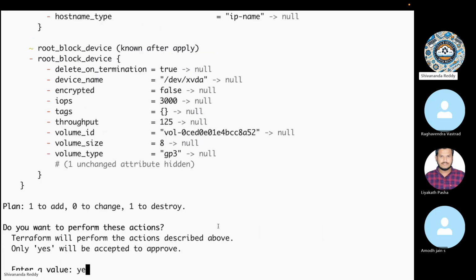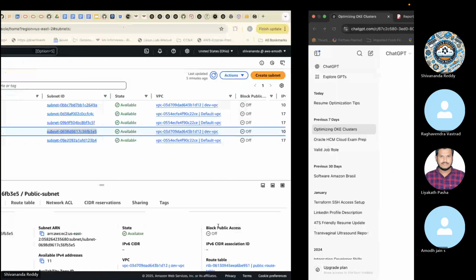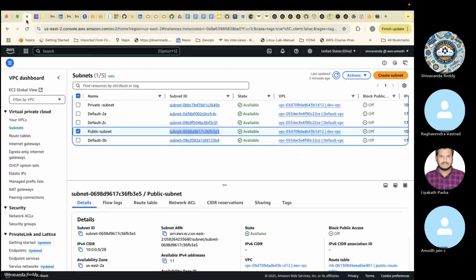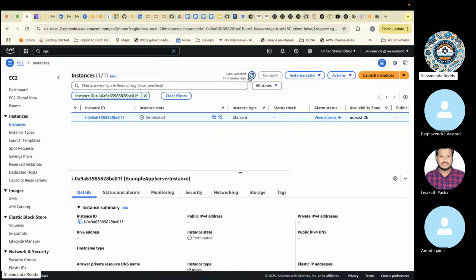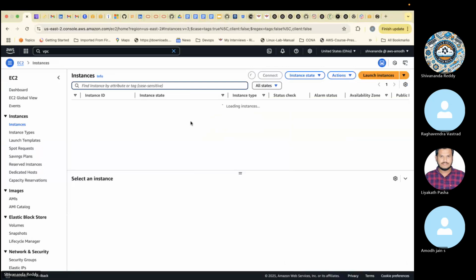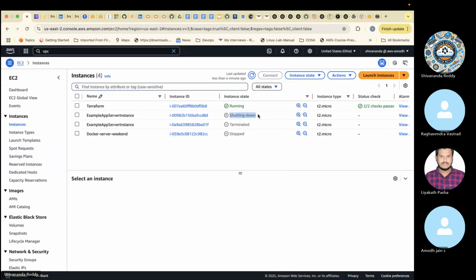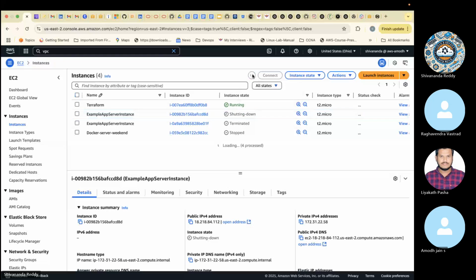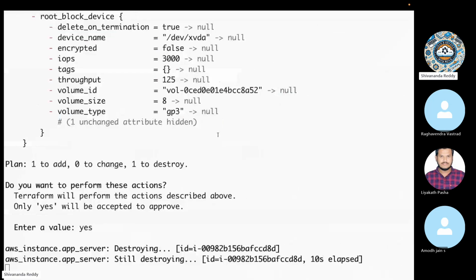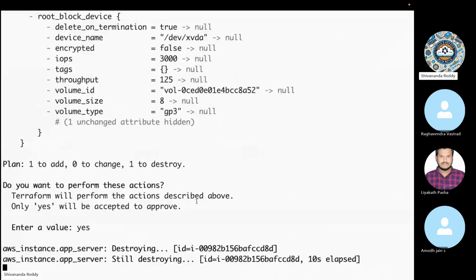Okay, if I do apply, yes. Now if you look, it will delete the server and create a new server. See, shutting down. First it will shut down, then it will create a new server. Let's wait.